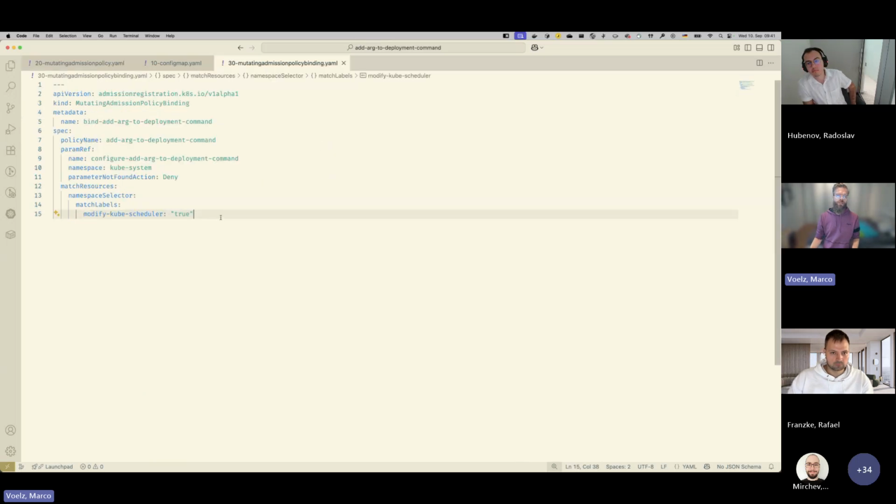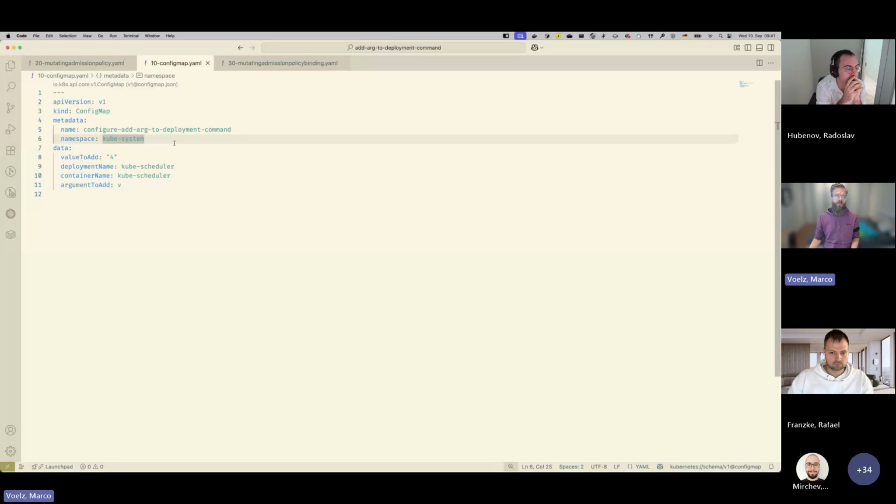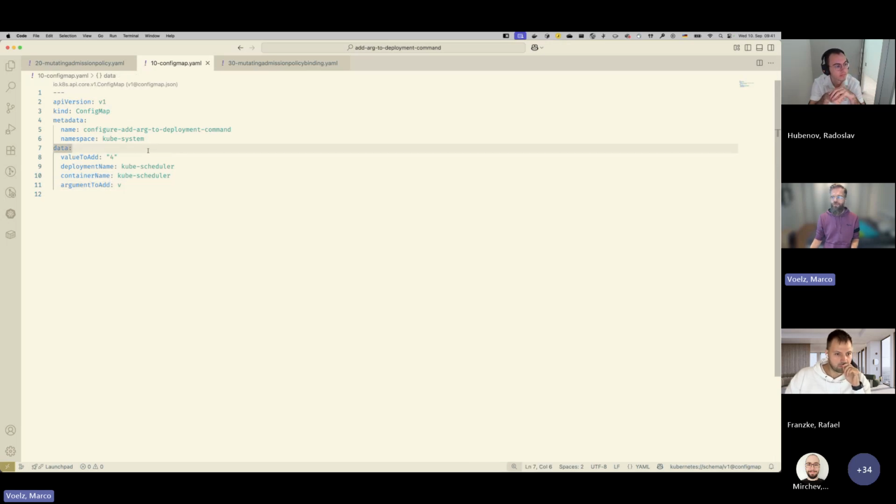The binding, as I said, is pretty simple. So it defines a matcher. Here we only want to match namespaces that have a very specific label. You could also pick only resources that have specific labels or whatever. And here's the config map that says, okay, the name of the deployment is kubescheduler. The container inside there is also kubescheduler. The argument is -v, and I want it to have a value of 4.